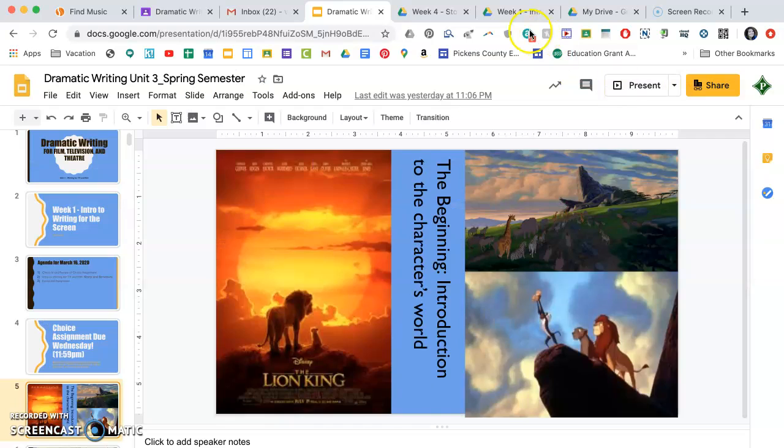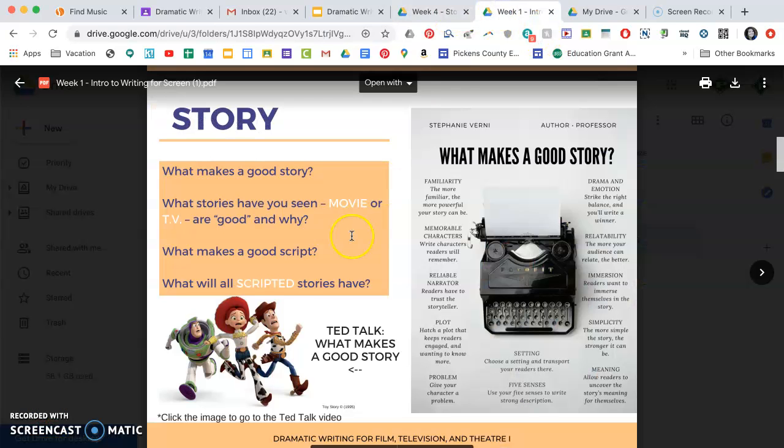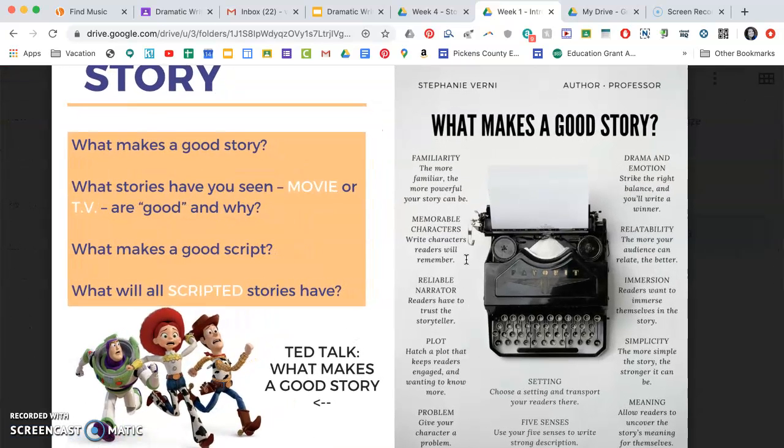Before we get into The Lion King, let me jump into just talking about story. What makes a good story? Here I want you to think about one of your favorite movies, and I just want to hit a few of these boxes. A good story is going to have the majority of these things. It's going to have five senses. That's where the writing, that imagery comes in. Make sure that you are using all five senses with your sense imagery when you write.